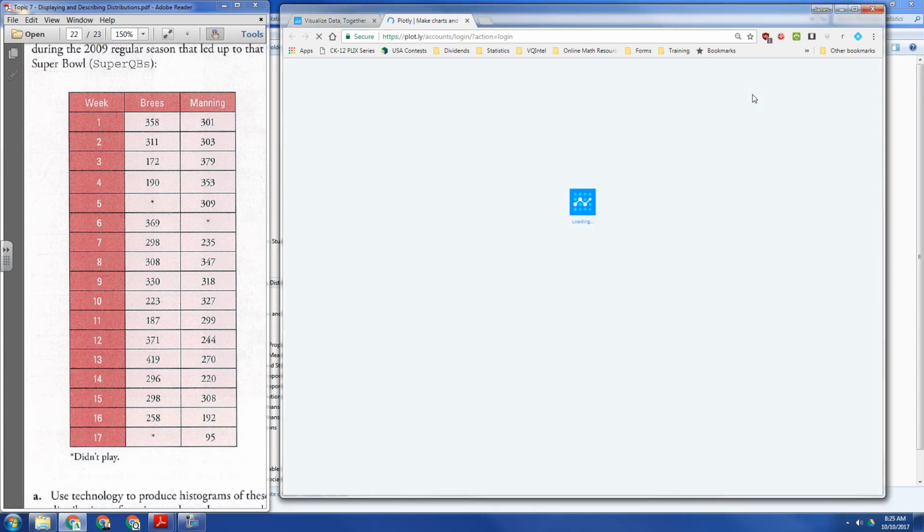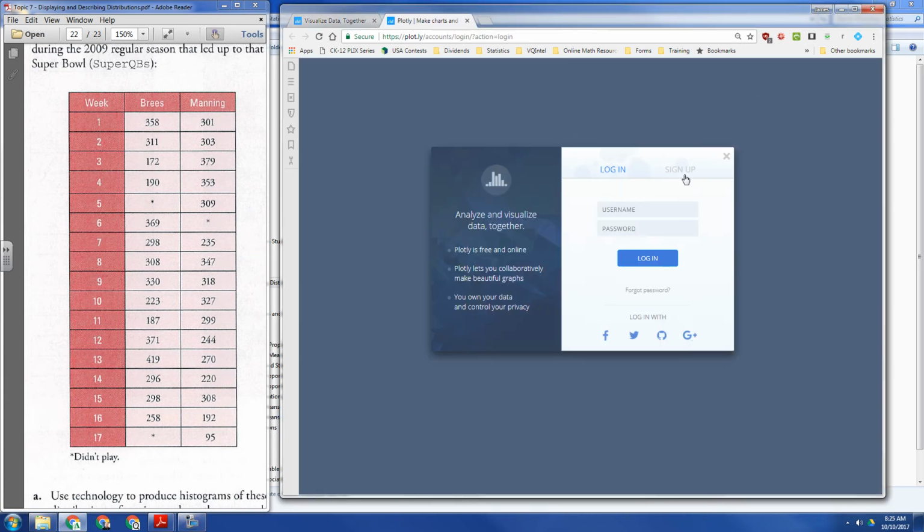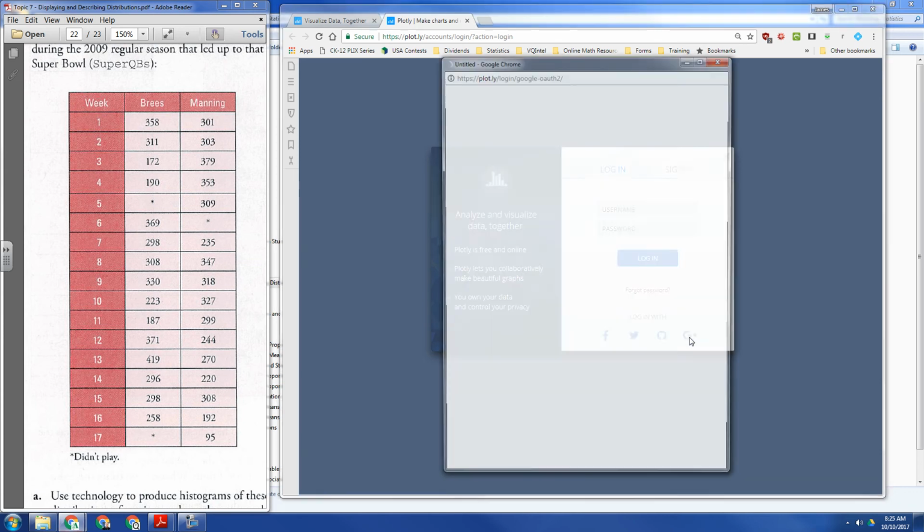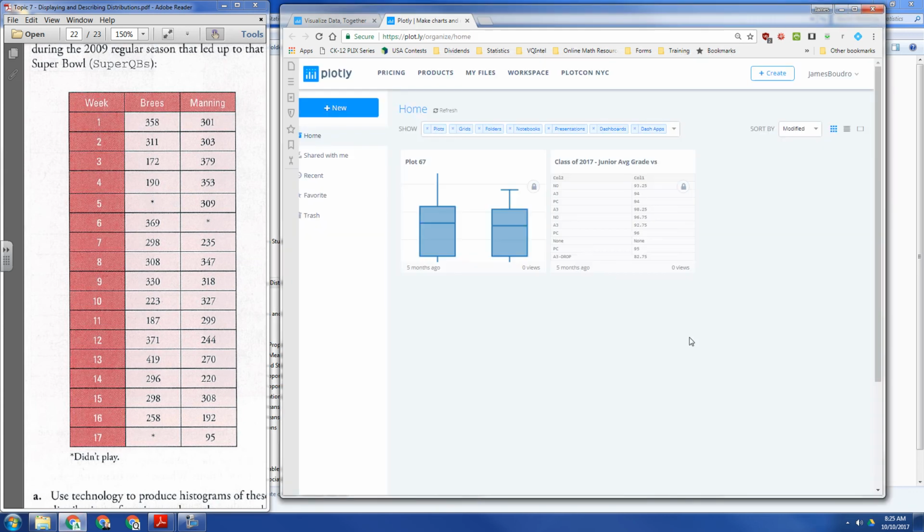It's going to take you to this page, and then it's going to say either log in or sign up. We can log in with Facebook, Twitter, or Google. I'm going to click on Google, and since we're signed in under Google through allemanhighschool.org, it's going to load up what we have. It should say your name in the upper right hand corner.